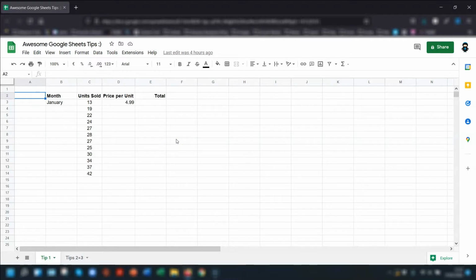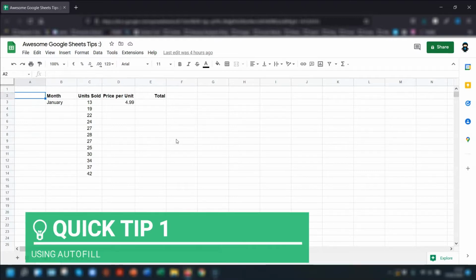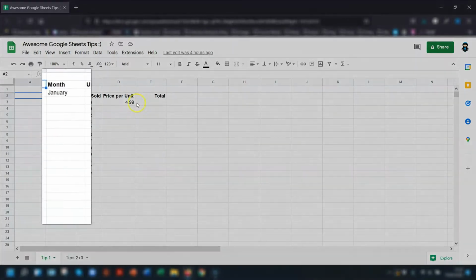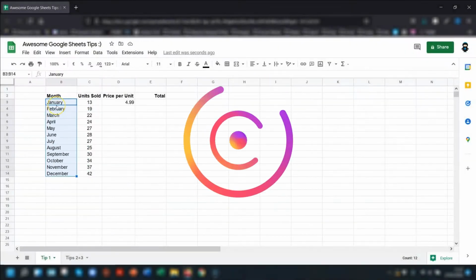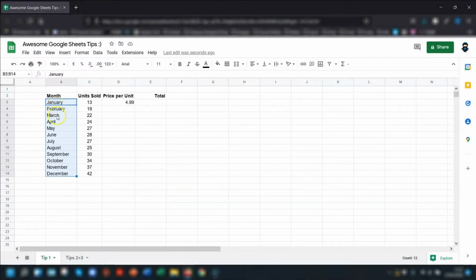Tip number 1 is autofill. So you might know already that when you type a month and then click the bottom right corner and drag it down, that it autofills the rest of the year. If you didn't know that, then that's another little bonus tip for you. But it also works for the days of the week as well. So if you type in Monday, then click the bottom right corner of the cell and drag it down, it autofills with the days of the week.